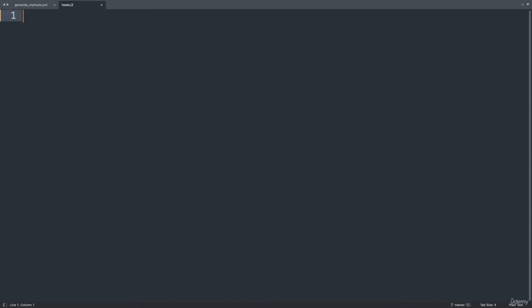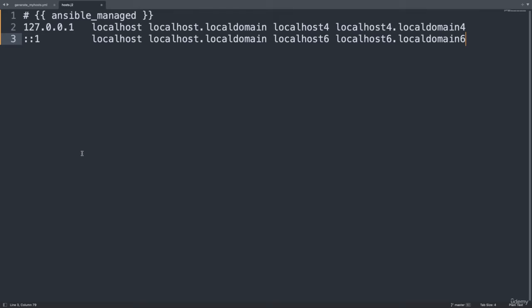But the magic is going to be performed on the Jinja 2 template. So let's begin with a comment. I usually print out the value of variable ansible_managed. That is a text that says that this file is managed by Ansible if someone performs some manual changes. So one typical /etc/hosts file has also some localhost for IP version 4 and IP version 6. So this is more or less a copy and paste from my /etc/hosts.